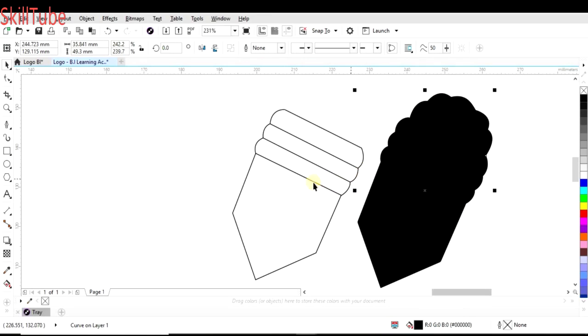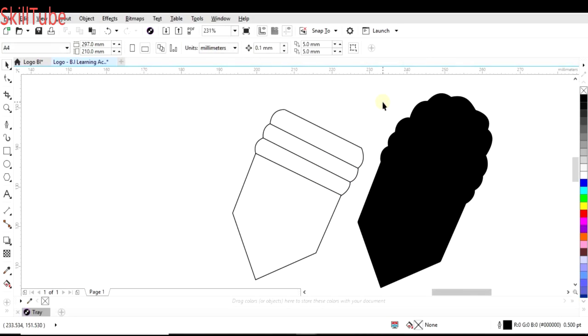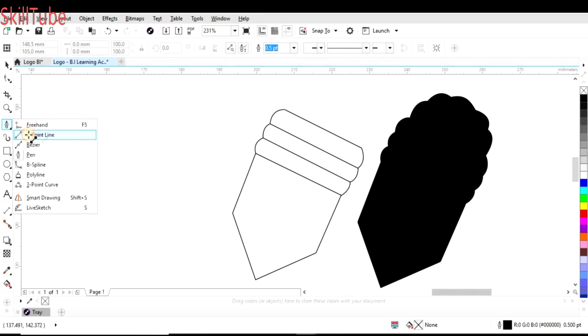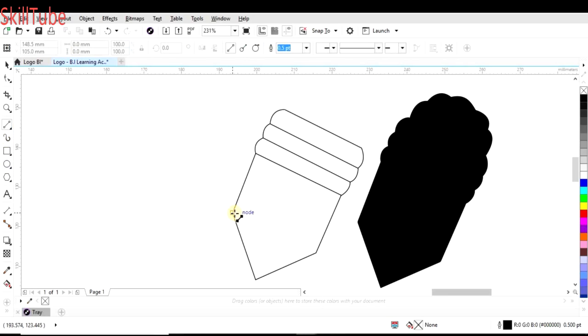Okay, so far our pencil looks like this. To add more meaning to the icon of the BI Learning Academy, at the end of the pencil I'm going to draw a brain. It's gonna represent the smart teaching. Again, I'm going to use the 2-point line.